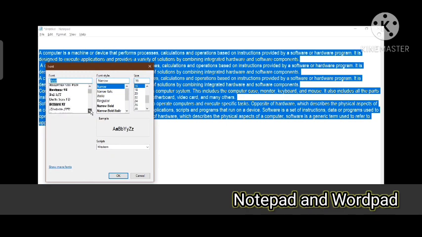There are lots of fonts. You can click this arrow and it will move downside. You can select whichever font you like. See this one. And from here the font style is there: regular, bold or italic, oblique kind, whichever.